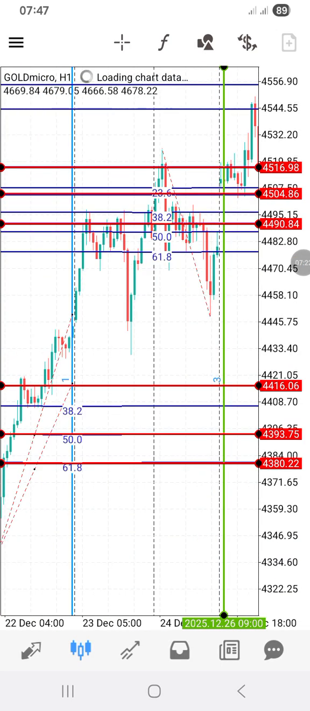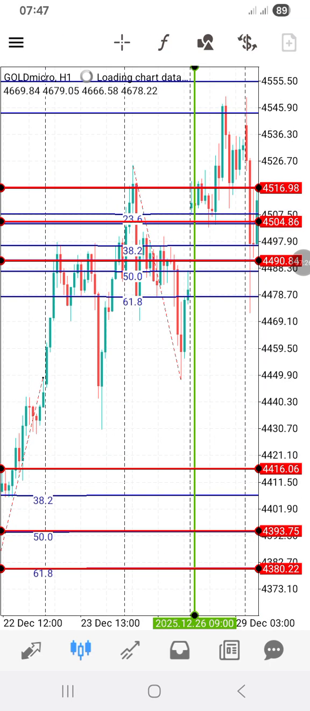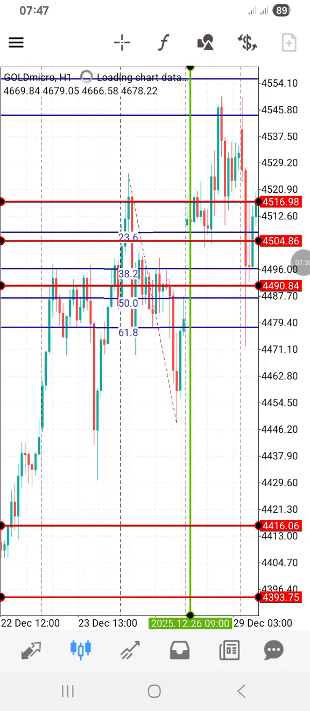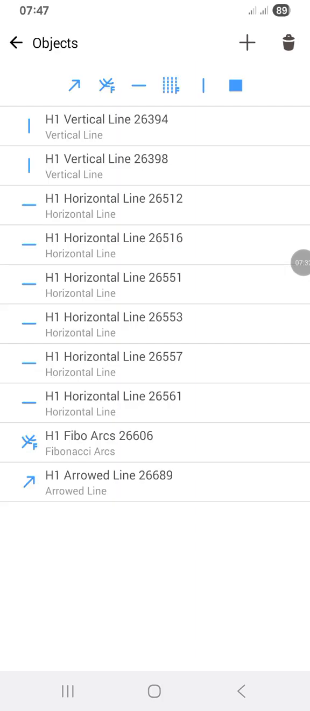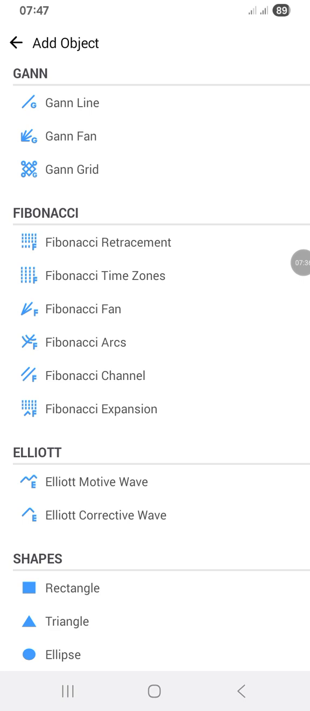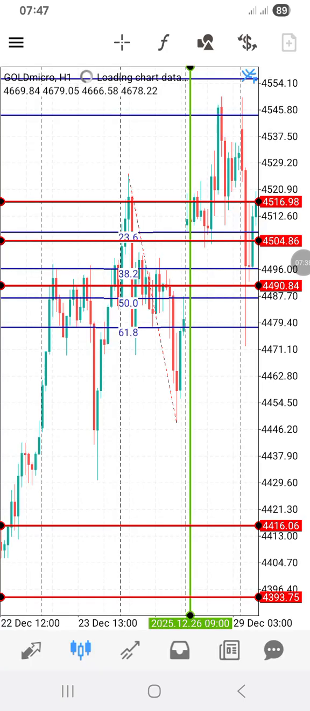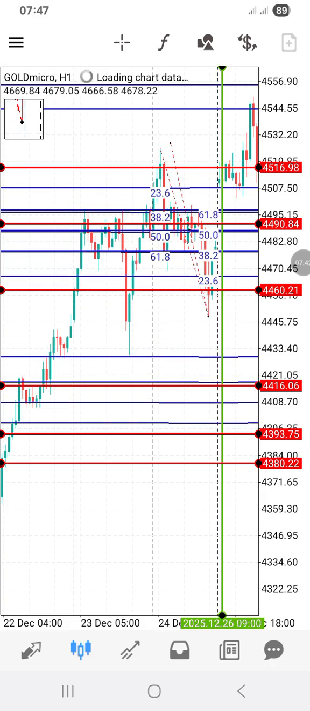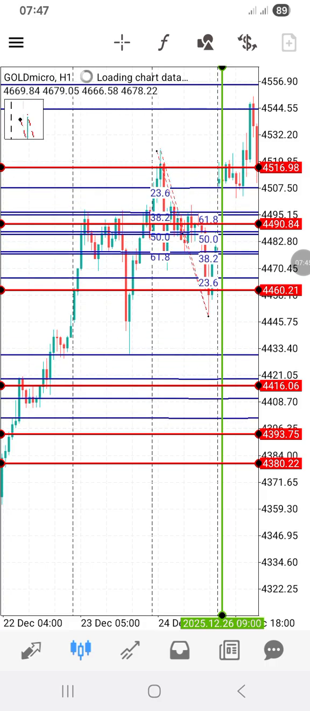Let us remove this Fibonacci. I want to add something here. That's how you use Fibonacci time and the Fibonacci for supply and demand. Let me place this Fibonacci. I want to look at something down below.